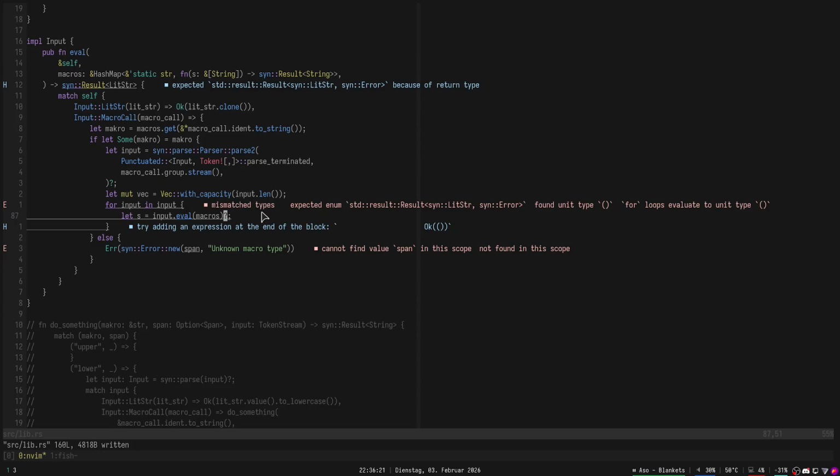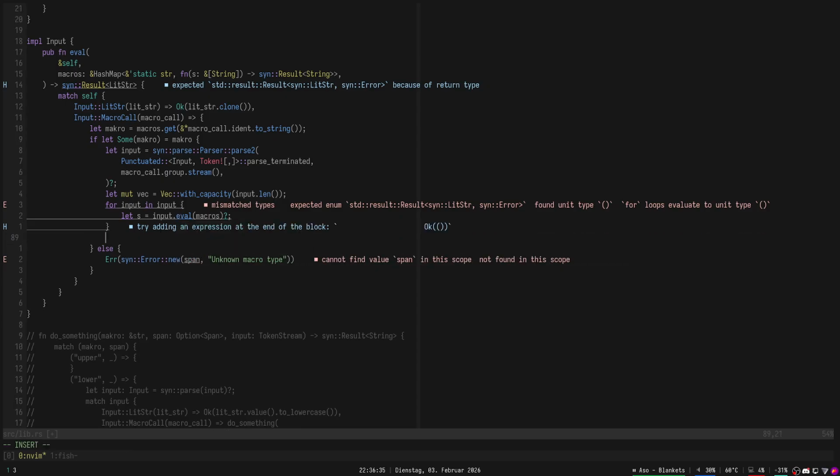What is wrong here? What does eval give us? Send result. So that should be fine. Mismatched types, expected enum std result, and so on. Found unit type. Oh, because this for loop doesn't return. Great. So here, what do we do? What do we do indeed?